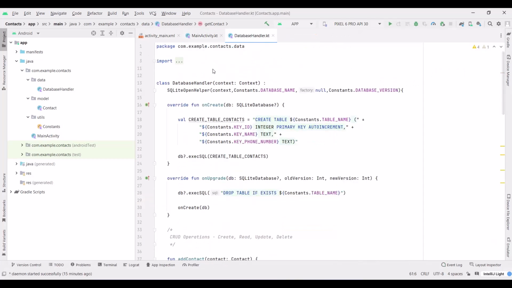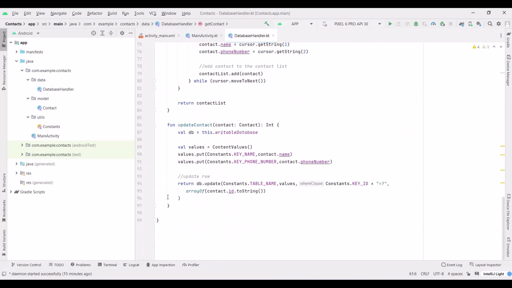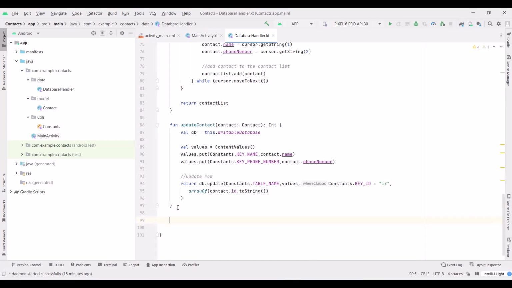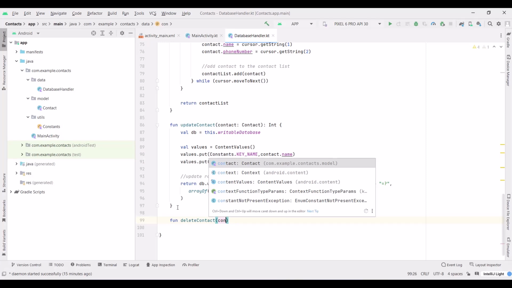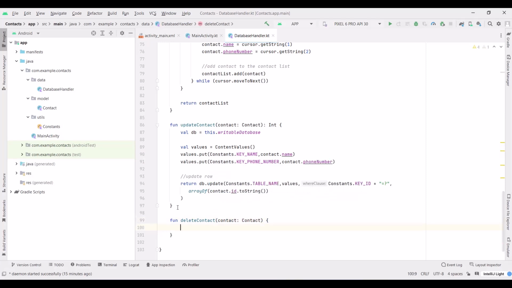Now we are going to add two more functions to our database handler, and those are delete contact and get contact count, which is going to return the number of contacts in our database. Therefore, I'm going to go down here and I'm going to create first the delete contact. So I'm going to type here fun delete contact. It's going to take as a parameter a contact. It's not going to return anything.